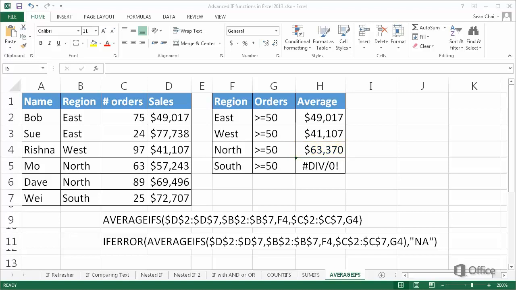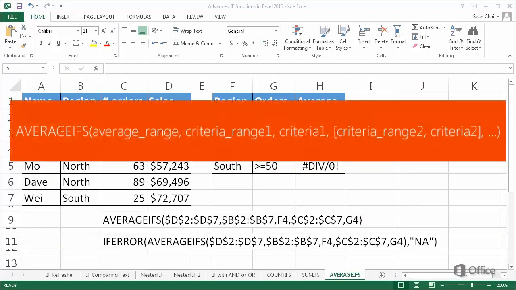You'll notice that the average for the South region is a divide by zero error. I'll show you why and how to handle this in a minute. AVERAGEIFS returns the average of cells that meet multiple criteria. This is the syntax of the AVERAGEIFS function.